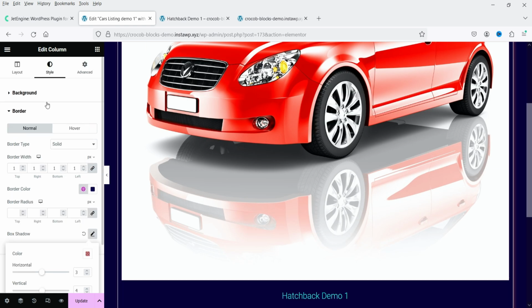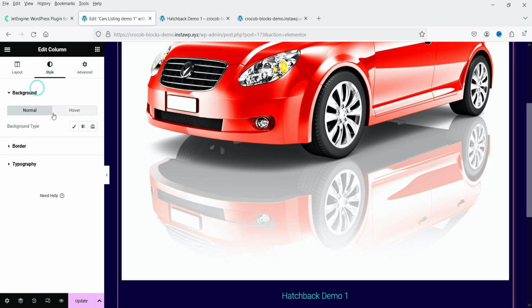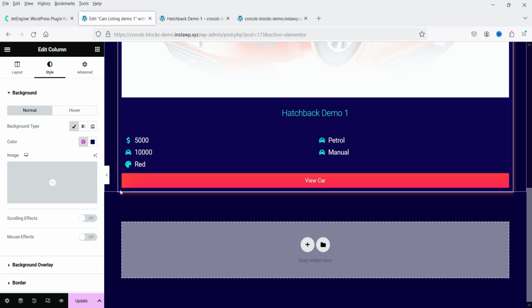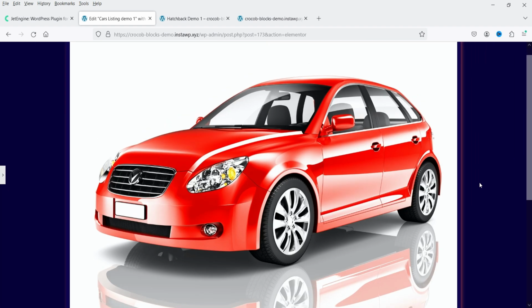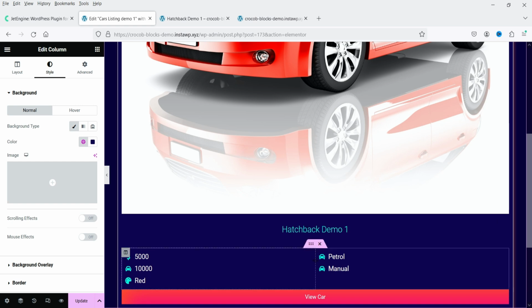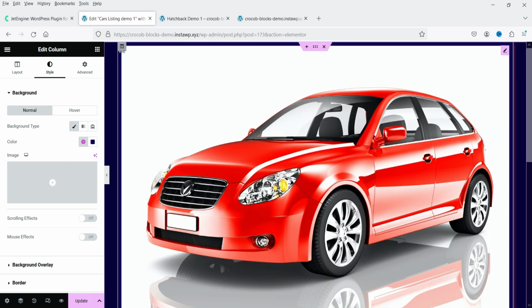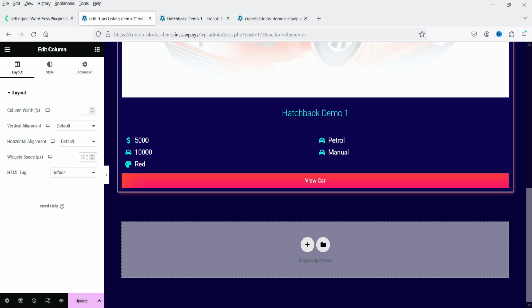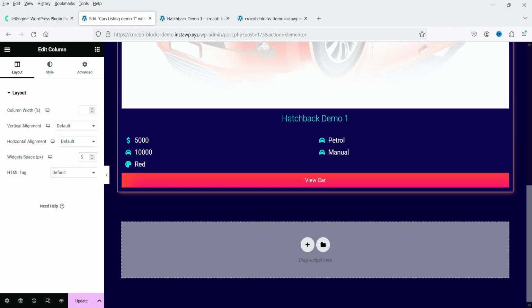All right, let's go to style settings, change the background color, use this one. All right, so this one looks good. So this is the layout. I see there is a gap between the title and this icon list. So let's go to column again, go to layout, and the default space is 20. Let's make it 5. All right, so it will come closer. Let's click on update.